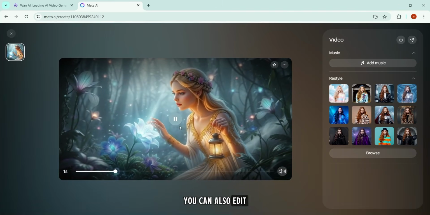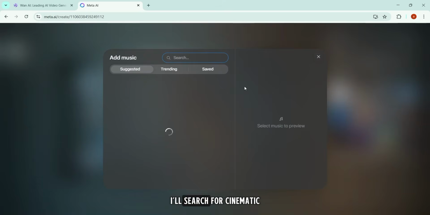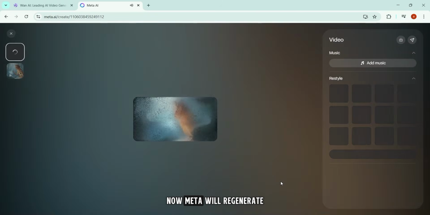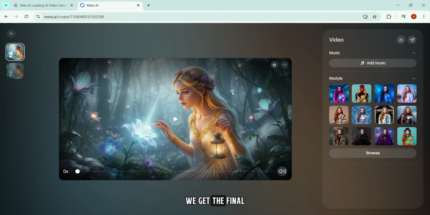You can also edit or restyle the video using Meta's pre-made templates. And here, you can add copyright-free music. I'll search for cinematic, and you can see there are many tracks available. I'll pick the first one and press apply. Now Meta will regenerate the video with music, and within a few seconds, we get the final result. Let's check it.